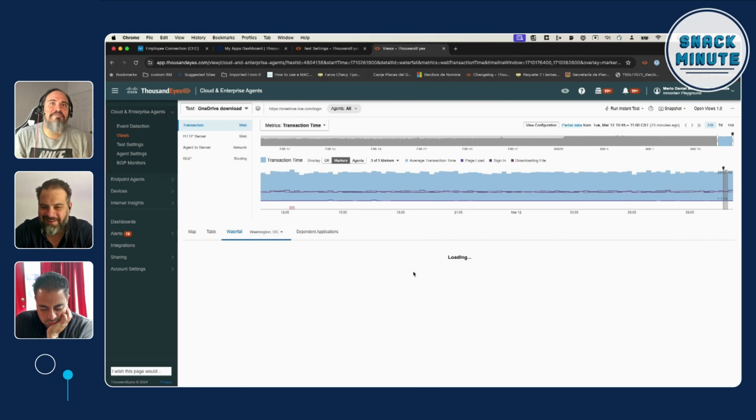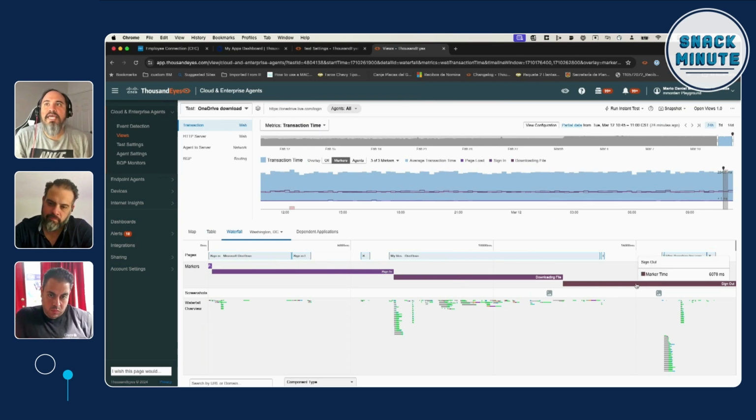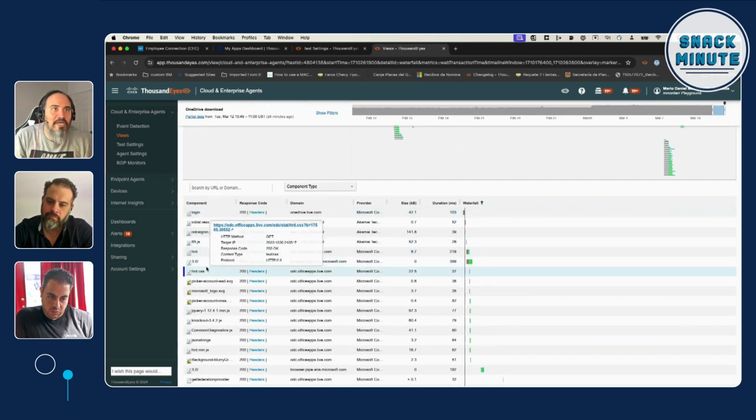And we can select a specific agent, and we can see the waterfall. The way I built this, it's doing markers. This is all the time that it took to sign in, 6 seconds. It's roughly 6 seconds to download a file, and then another 6 seconds to sign out. And we can see all the different objects.